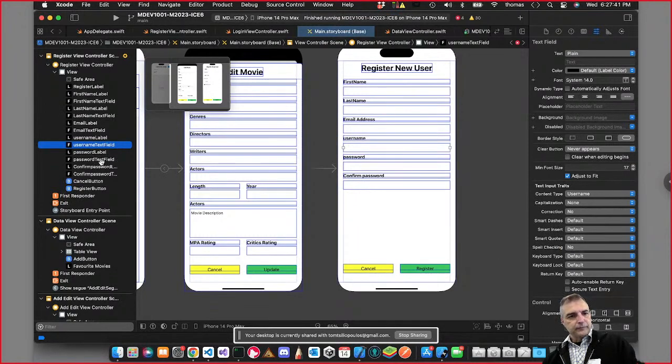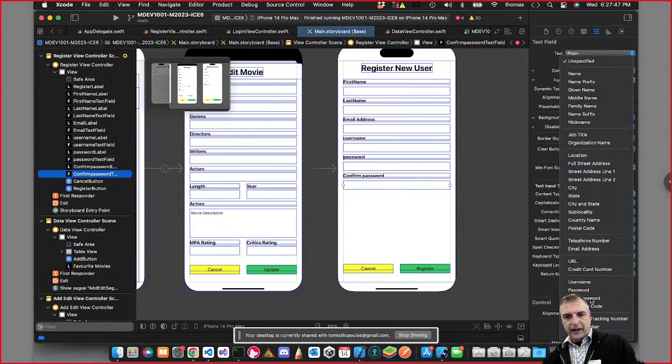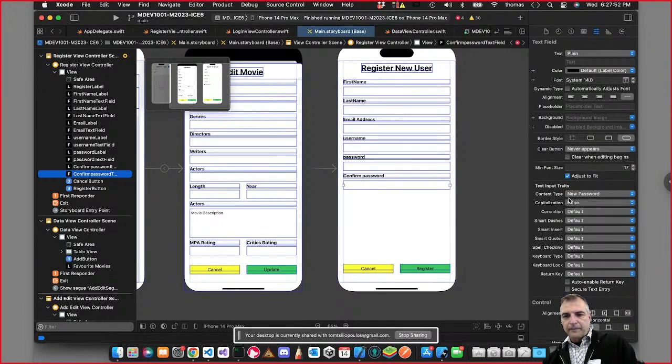Next, let's go into confirm password, and let's do the same thing. So again, I'm going to put in new password as the type. Here's new password. The correction is going to be no. The spell checking is going to be no. And I'm going to also say that it's a secure text entry. Click on that, please. And that gives me most of the things that I want for my storyboard within reason.